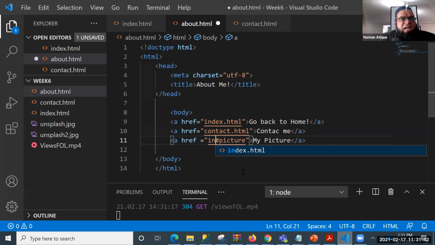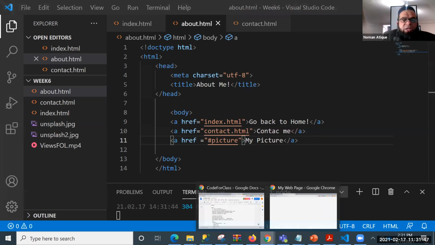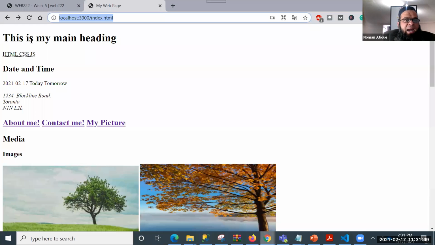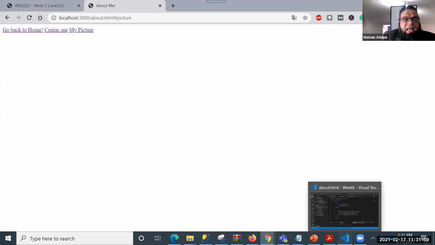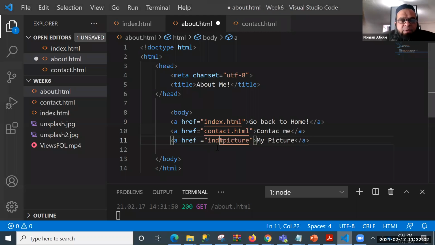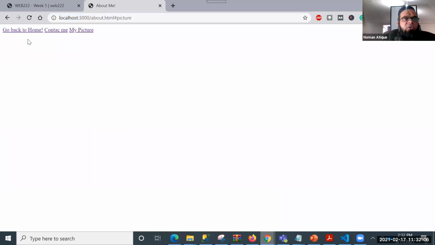Okay, first let's check that one. Hash picture, save this one. What is that page? It's the about page. Just go there, run that and go to the about page. Oh, my picture is here. Click that. Nothing is happening. Why is it not happening? Because my picture does not exist on this page. Rather, it exists on index.html. Index.html, save this one.